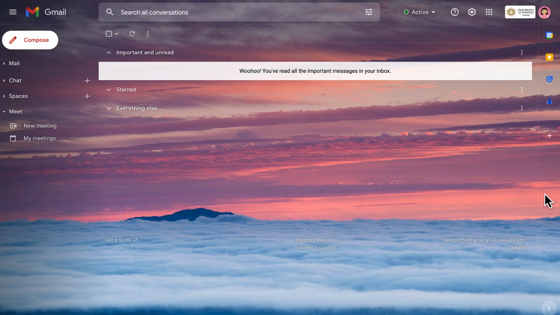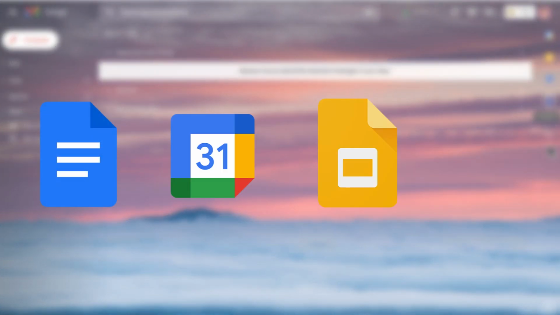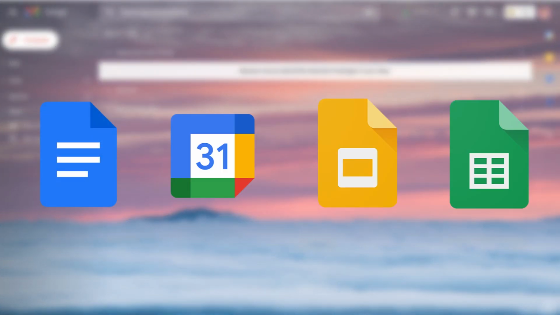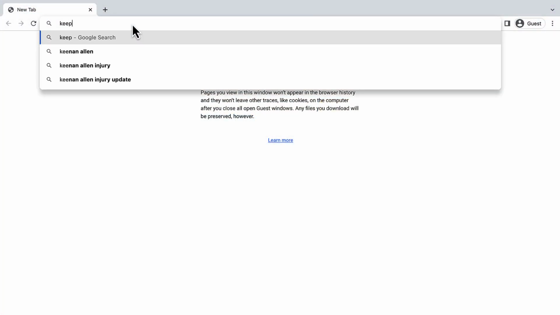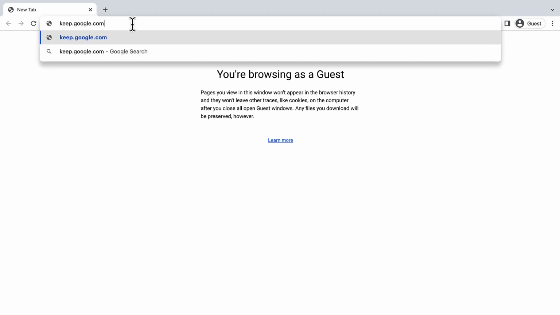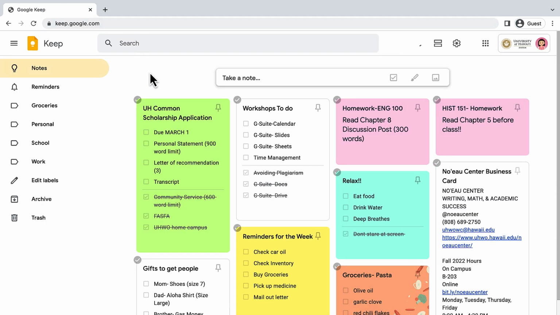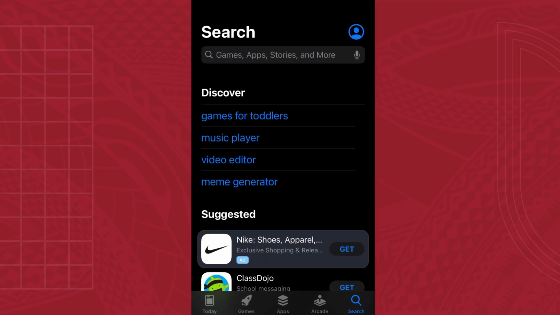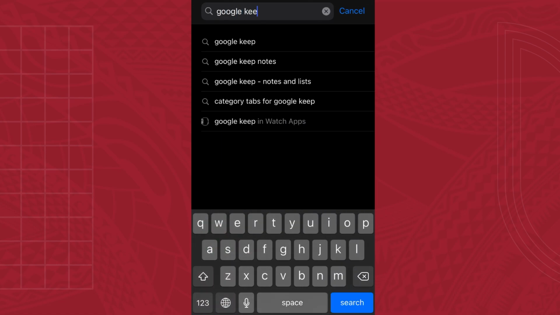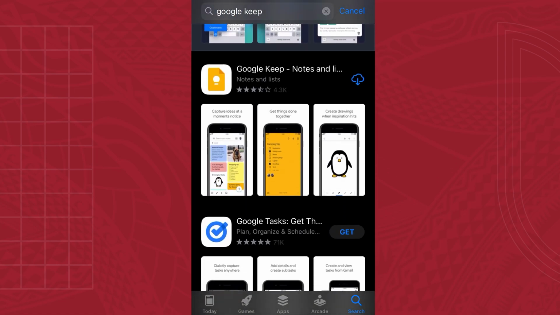This sidebar is accessible in Google Docs, Calendar, Slides, and Sheets as well. We will talk about this in further detail later in the video. Additionally, you can also type keep.google.com into your search bar to access Google Keep. We also recommend the mobile app if you want to use Google Keep on the go. Just go to your phone's app store and download Google Keep.